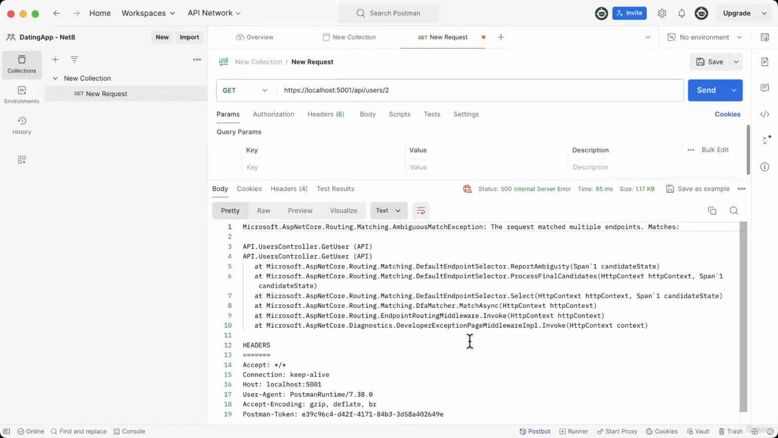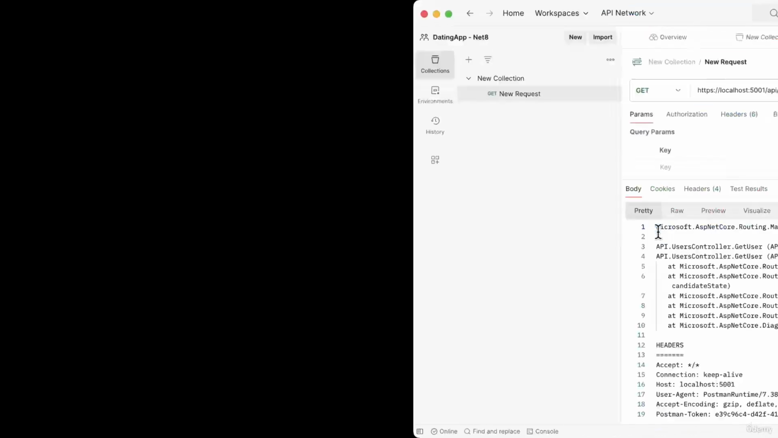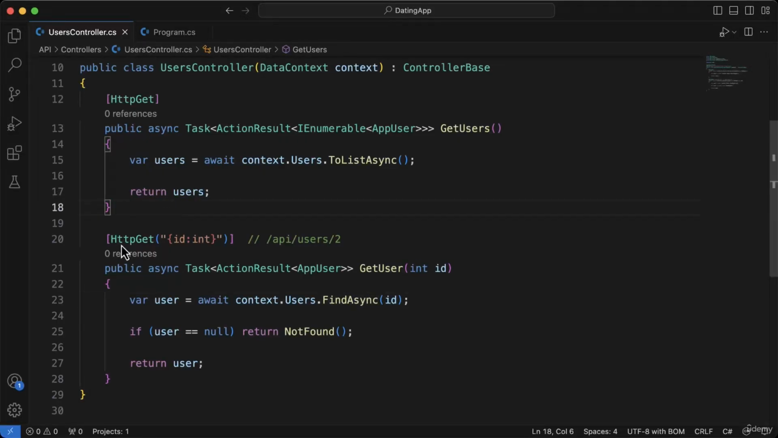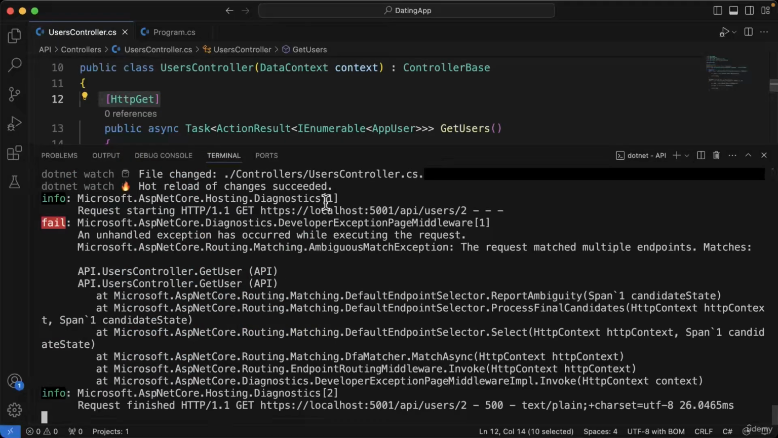well, first of all, we've got an issue. And it tells us the request matched multiple endpoints. Well, does it really? Because if I go back to the code, then I didn't change the endpoints. Everything is exactly the same. But I want to emphasize this point because what we didn't do after making code changes is check the terminal to see if anything needs restarting.